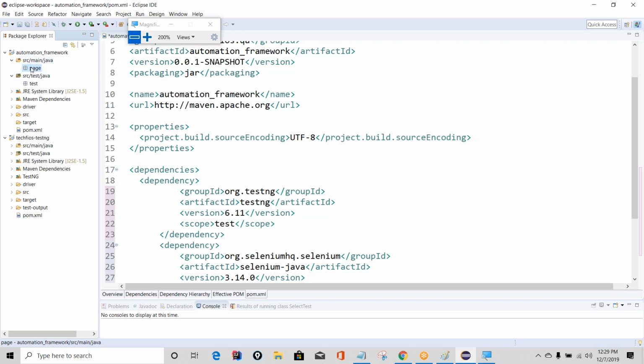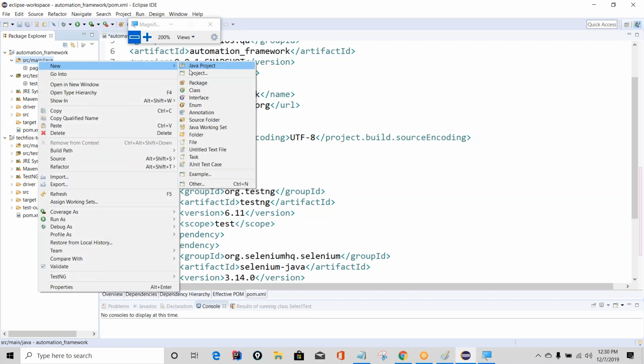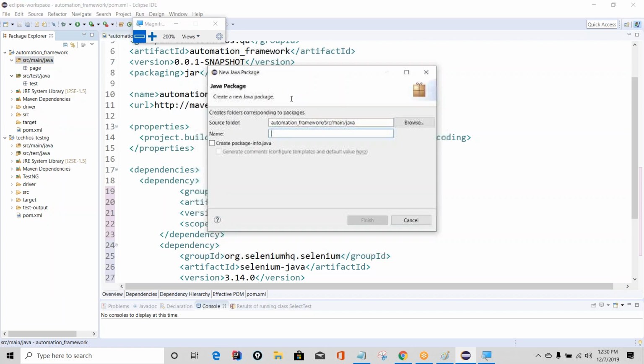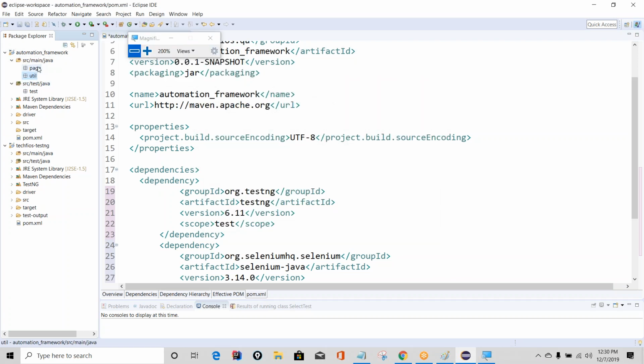So we've got the page, and we also have the util package. We don't want to put it in the test package. Test is test. So we're left with main. Right click and put the utility package also in here. Util. Finish. And you have those two. If you need more, you keep putting them right here. But you don't touch this anymore.